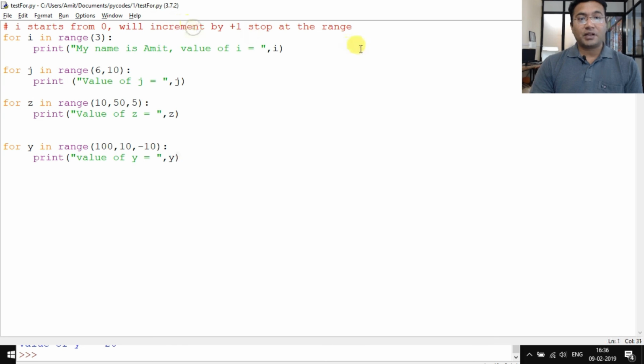Again, I'll repeat it. Here we have not given any starting value or even the increment factor. So the starting value by default is 0, the ending value is 3, the increment factor by default is 1. Here we are giving the starting value and the ending value, but still the increment factor is not given, which is then by default assumed to be plus 1 again, just like before. Here we have given the starting value, the ending value as well as the increment factor, which is plus 5. And here we have given the starting value, the ending value, and the increment factor used here in this case is a minus or negative value. So that's how we use for loops in our program.